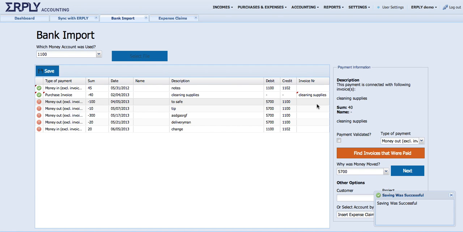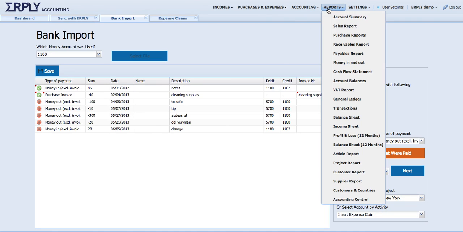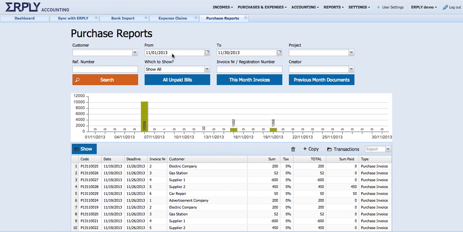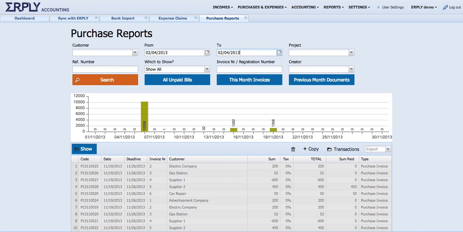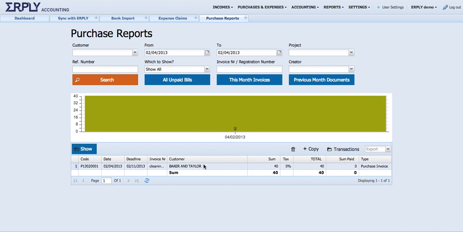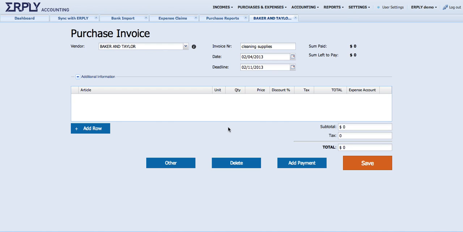What ERPLY accounting did now, it added the purchase invoice with 2 rows. We can search for it. It was the 4th of February. I'll go to purchase reports and search for the 4th of February. And we have this invoice here, and it has 2 rows.